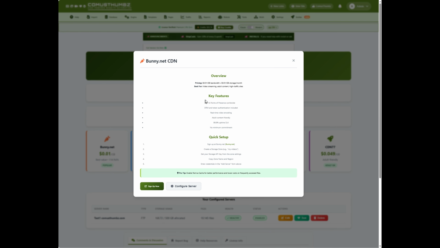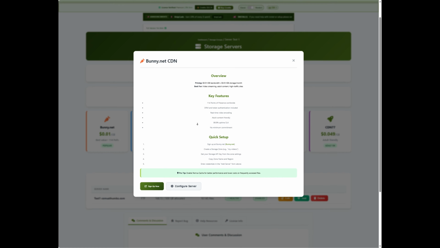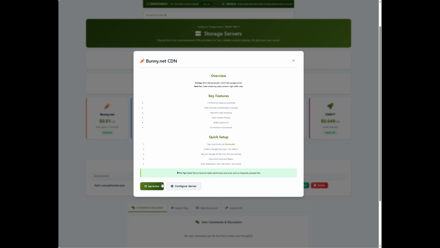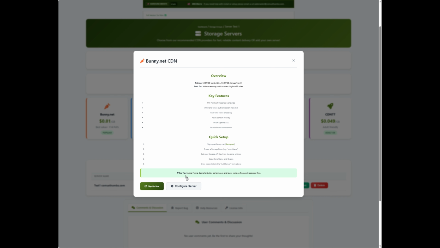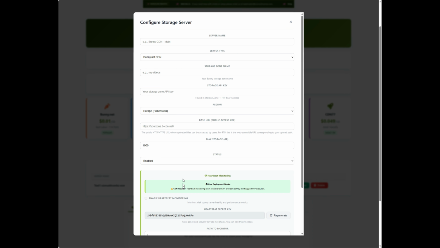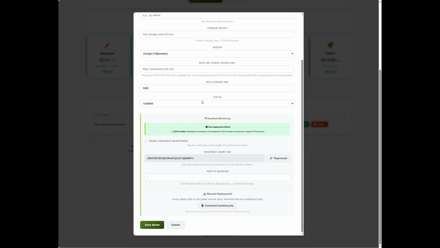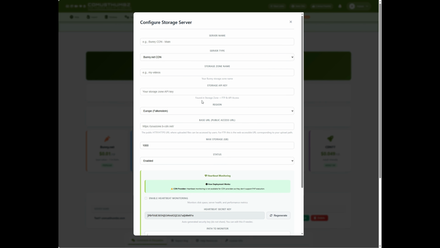Click any card and a provider details modal opens with pricing, best for guidance, key features, regions, and a numbered quick setup. At the bottom, a green Sign Up Now button opens the provider's site through the platform's affiliate link, and a gray Configure Server button closes the details and immediately opens the Add Server modal preloaded with that provider type. The fast path.